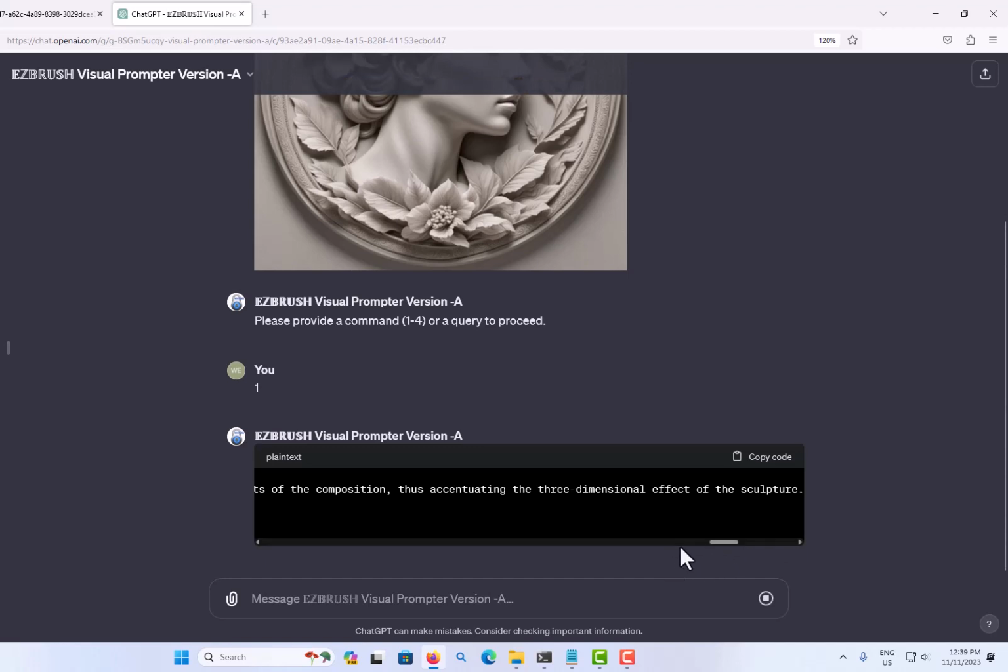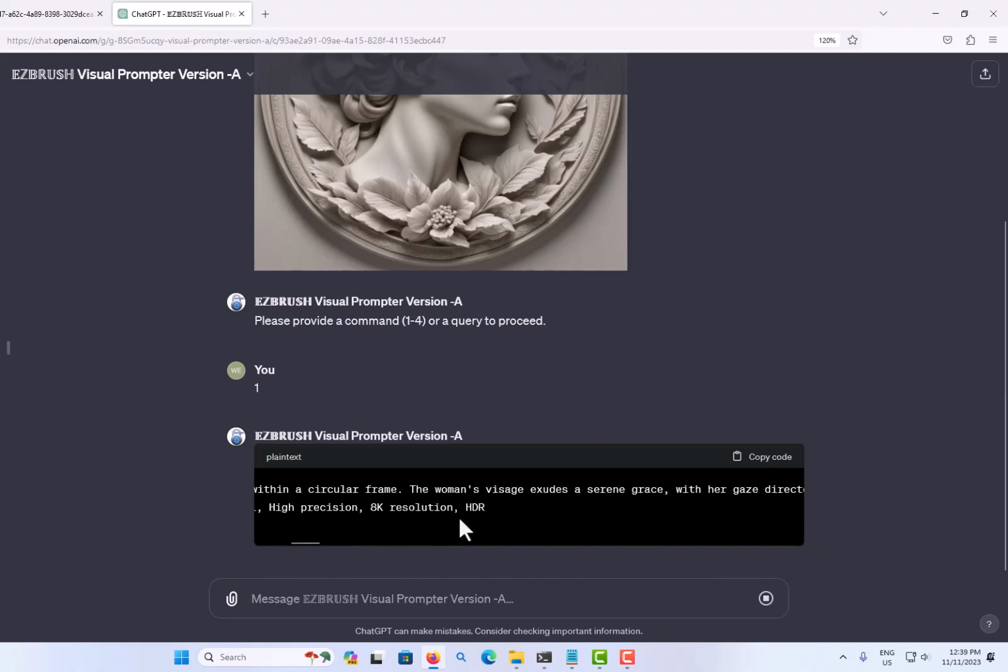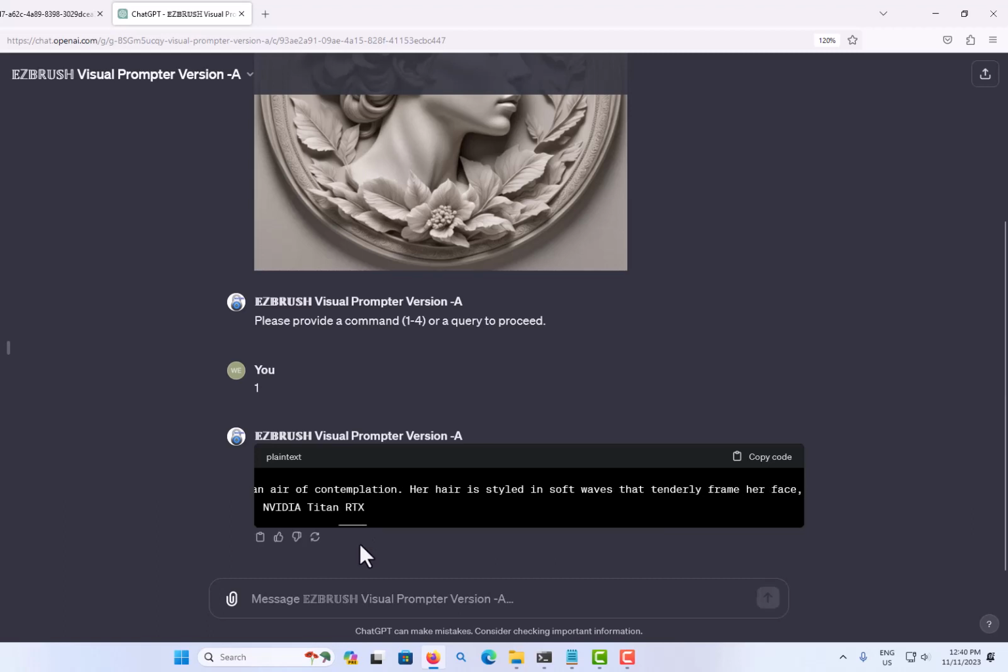It looks like it finished. It kind of flickered there. You'll know when it's finished because right at the end here, it'll say the NVIDIA Titan RTX. That's the end of the code right here anyway.